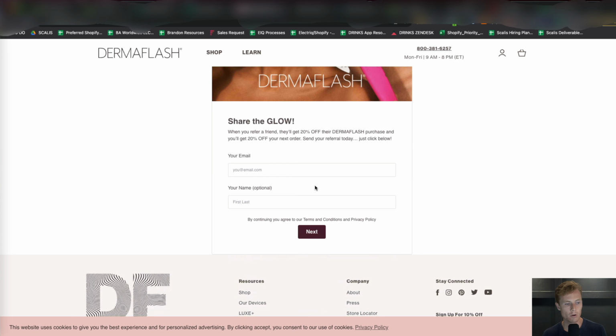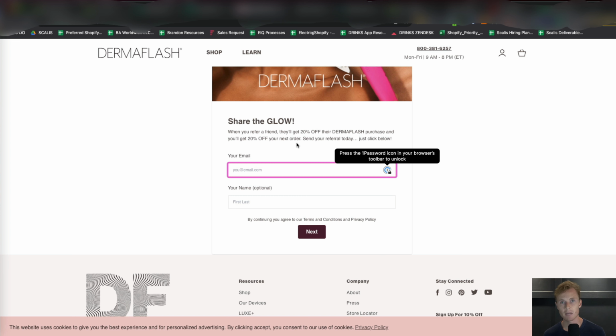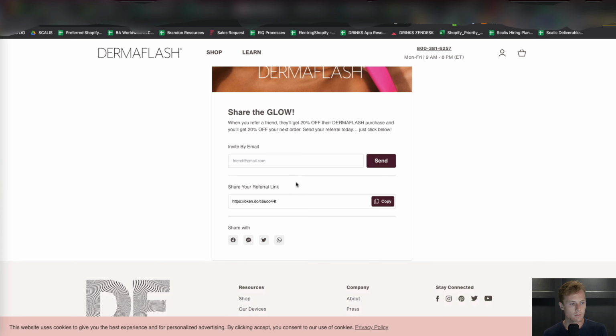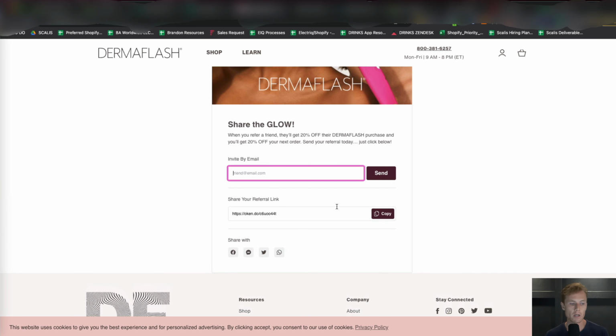But on the referral program, it's relatively straightforward. It's similar to most referral programs that you've seen in the past, but again, one of the benefits here is that it's all aggregated into one platform. So I can enter my email here. And then I'm able to invite my friend by email, or I can just share with them my unique referral link. And then when I refer a friend, they'll get 20% off their purchase, and I'll get 20% off my next order.